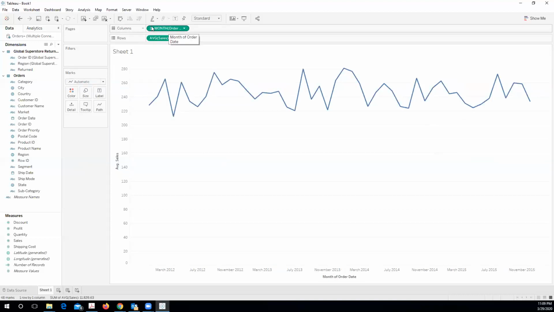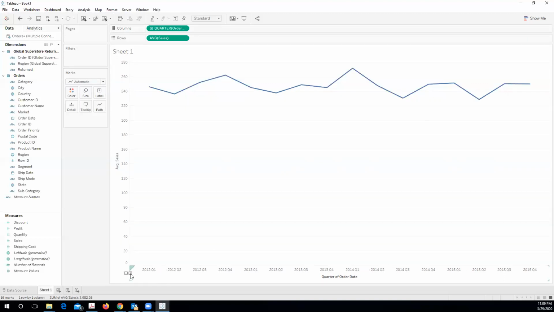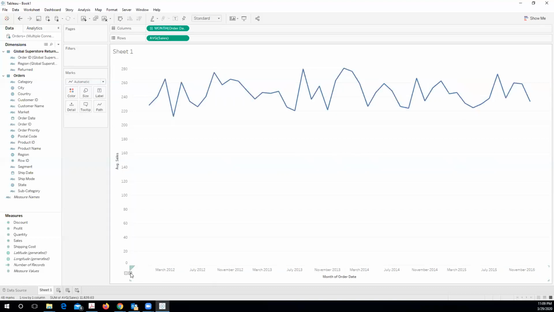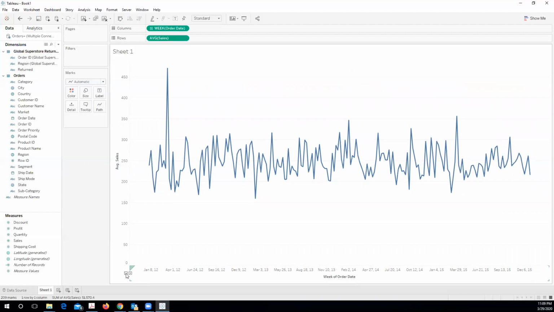So I just pressed here, and I pressed here to see a month view. So it's showing me a monthly view from 2012 to 2014. So this is a daily view. I'm just making it more detailed.